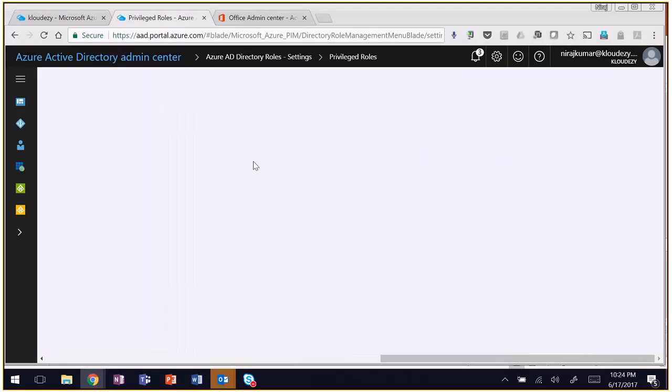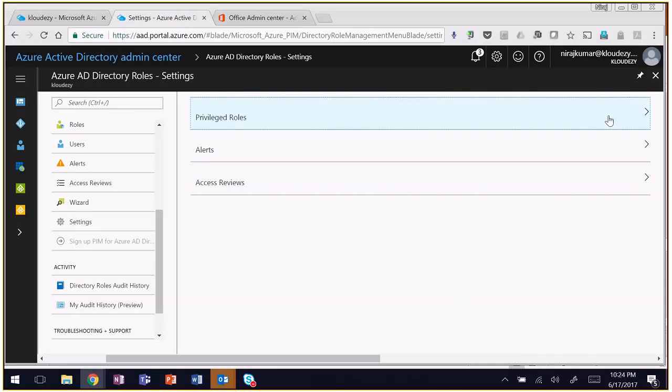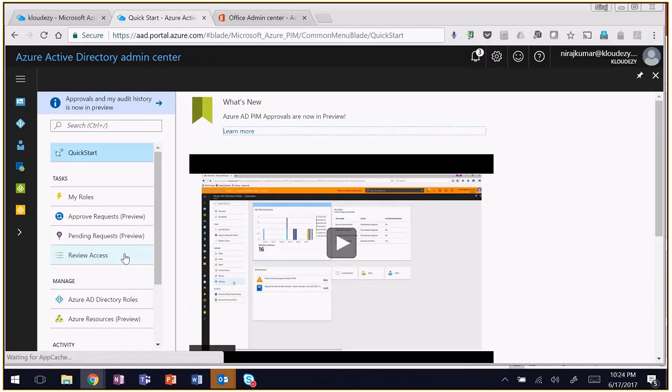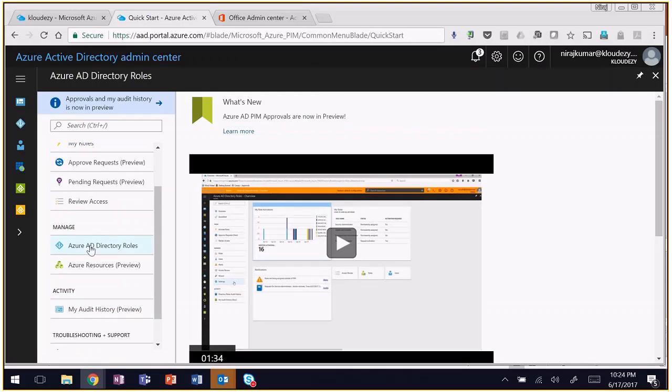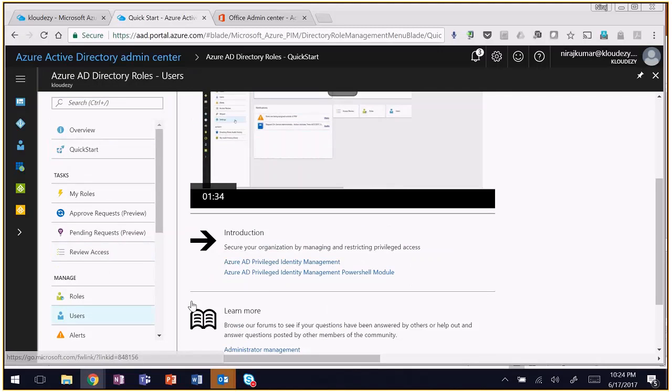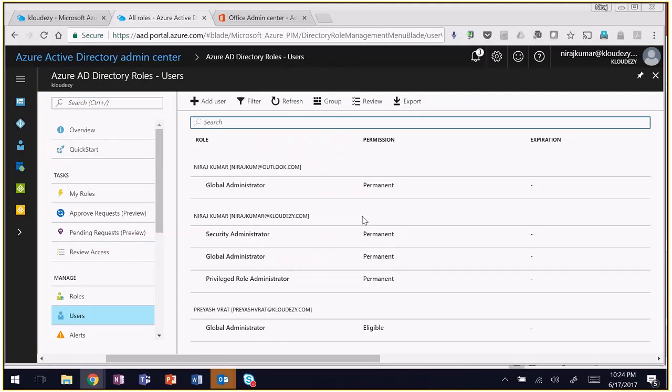So let's go ahead and enable him for global admin. Let's come to the users, and here are my users. Right now you can see that Priyesh has been enabled for global administrator, but he's eligible, not permanent. That means he will have to assume this role, and that role assumption will be based on the conditions that I have set up.